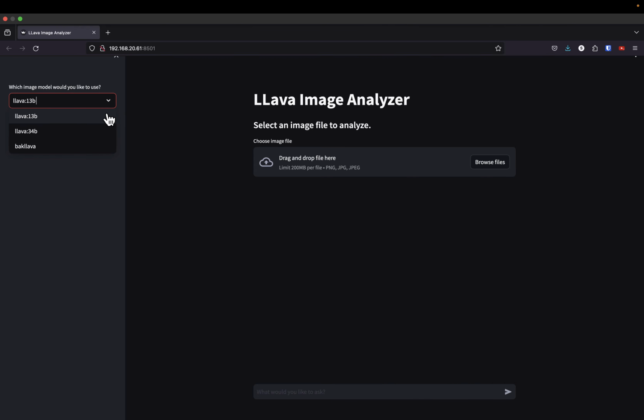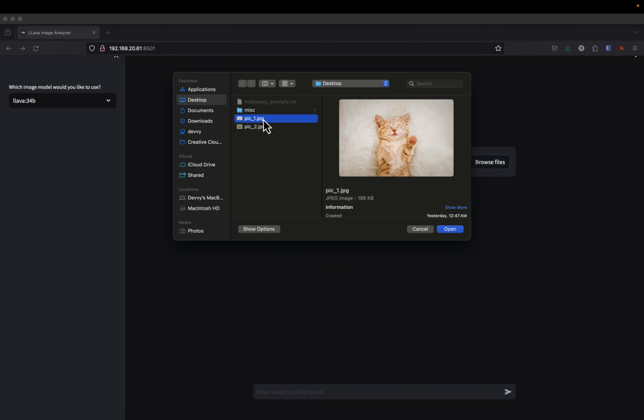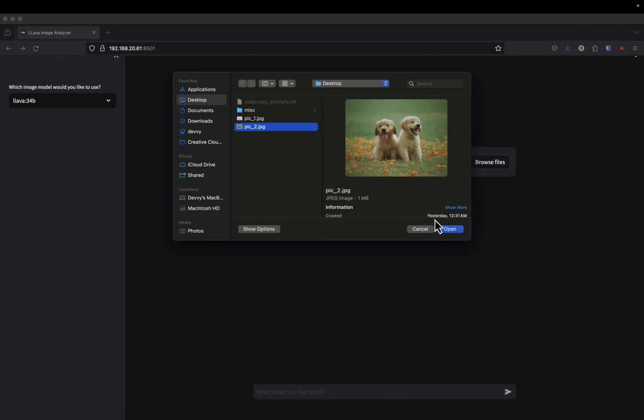Now I'm going to go over here to the sidebar and select the dropdown. You can see I have the 13 billion and 34 billion parameter LLaVA models loaded here in the dropdown, and I also have the BakLLaVA model that I loaded. Now one thing to note, you will have to be sure you've downloaded or pulled those models in the Ollama command line, because just because they're here doesn't mean they're on your system. So I just want to remind you of that, or you could get an error.